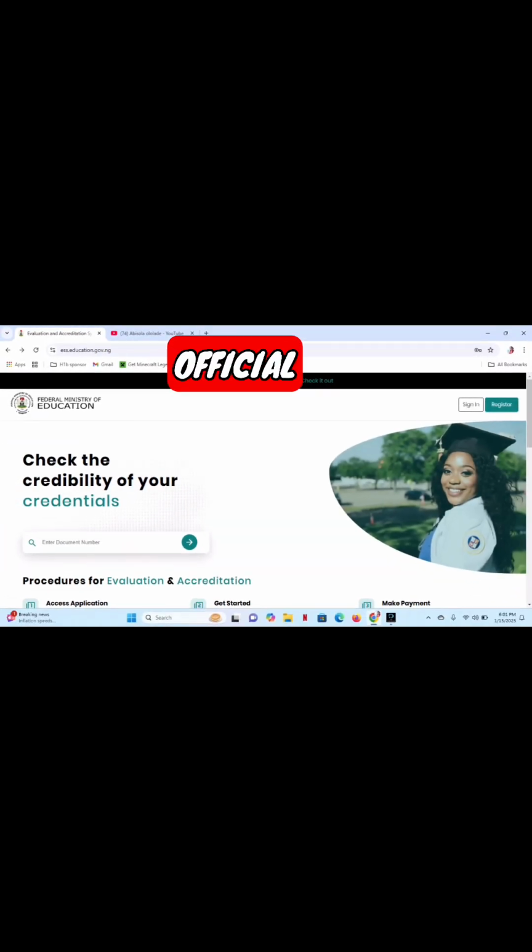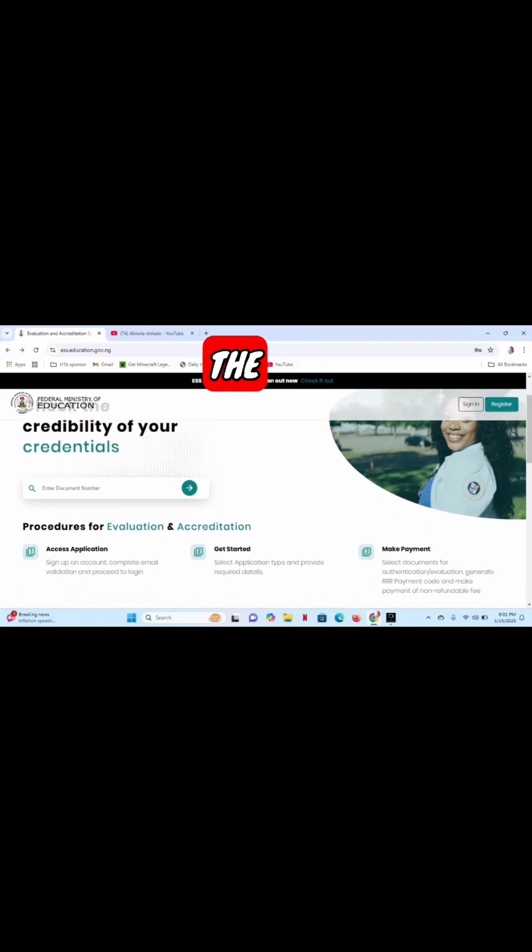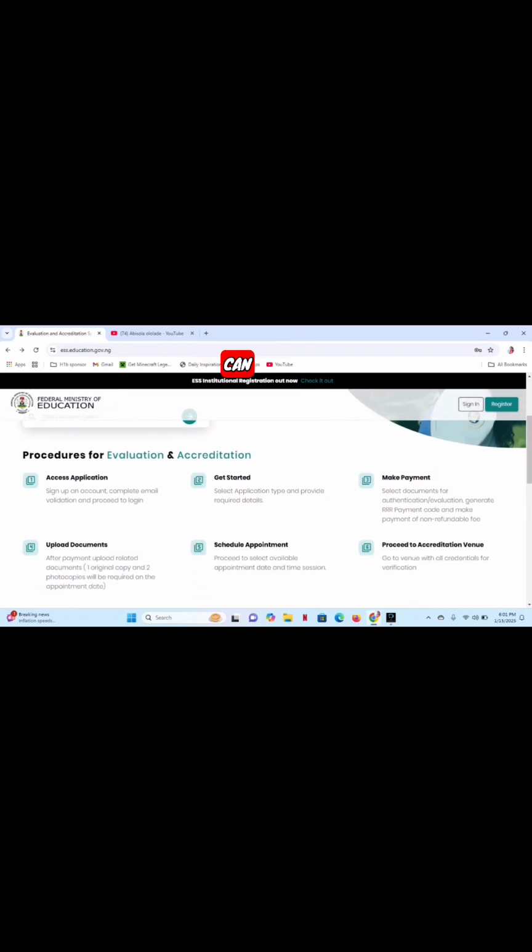So this is the official website for Federal Ministry of Education. Yes, as you can see, this is the official website. Here you can access your application, which is to sign up an account, complete email validation and proceed to login, get started, which means select application type and provide required details.